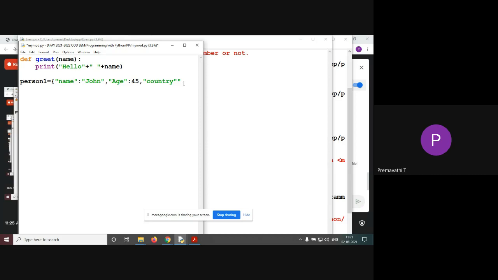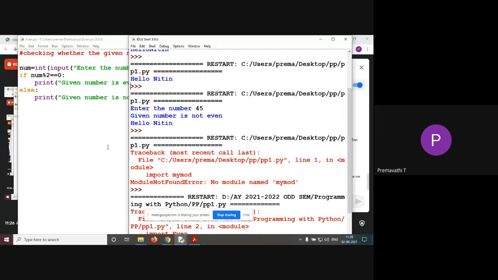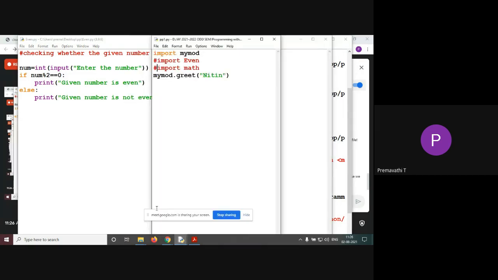Country colon. Then we have to add some country name over here. Then we have to close. So this is the thing we have to add. Then we have to save it. Then where is the other file? Here we have to do this file and all.